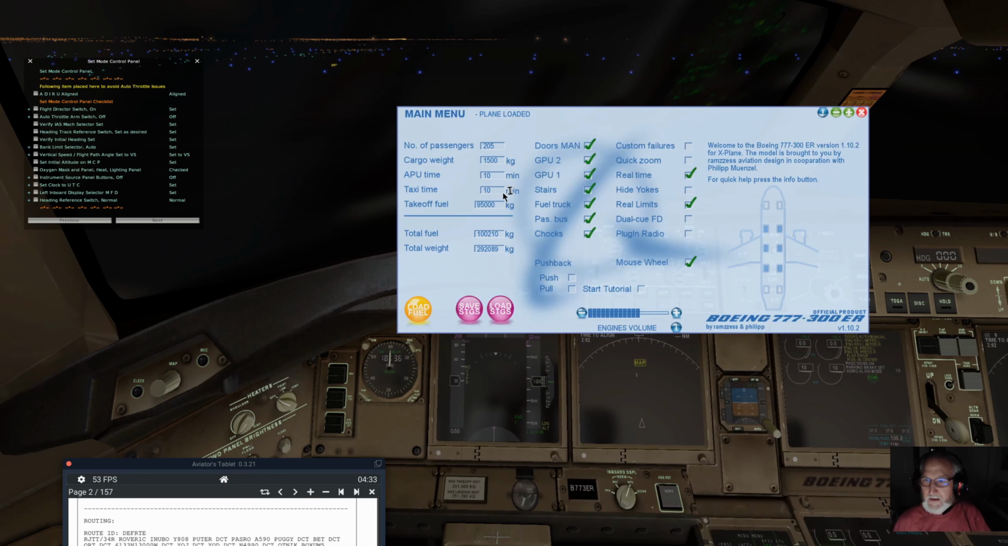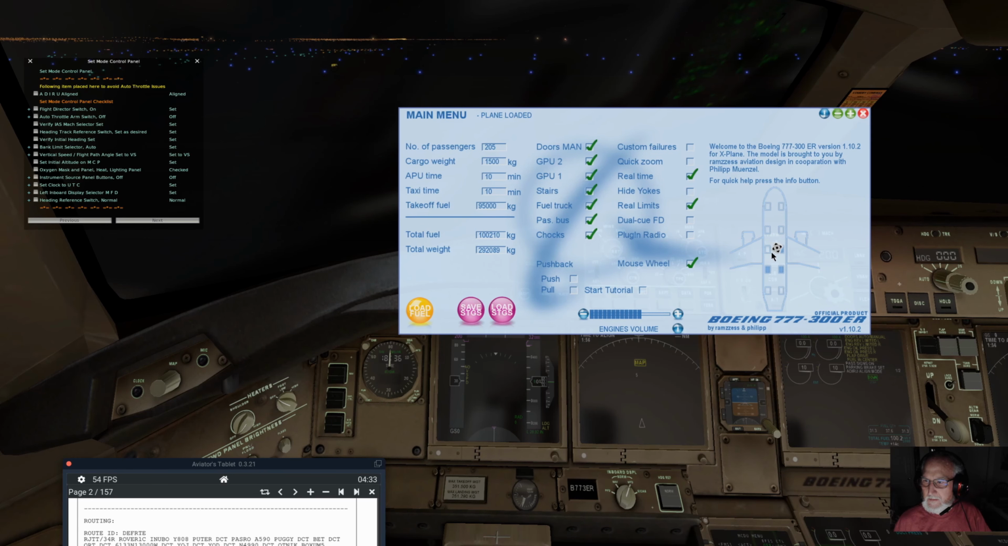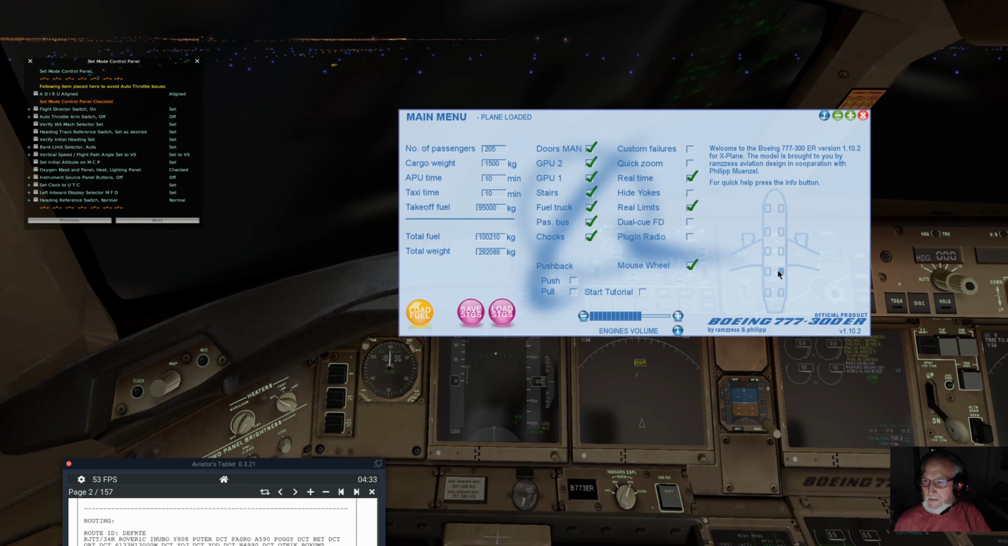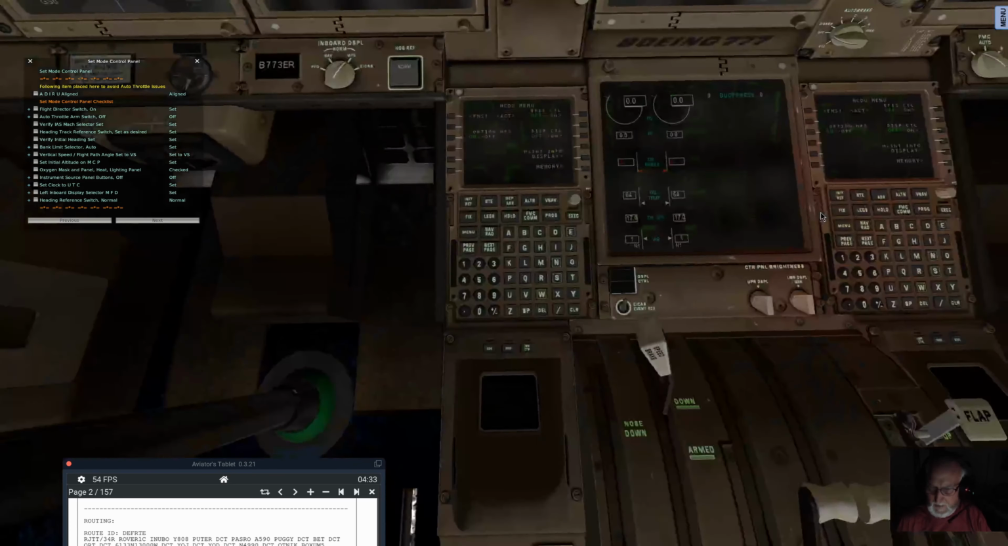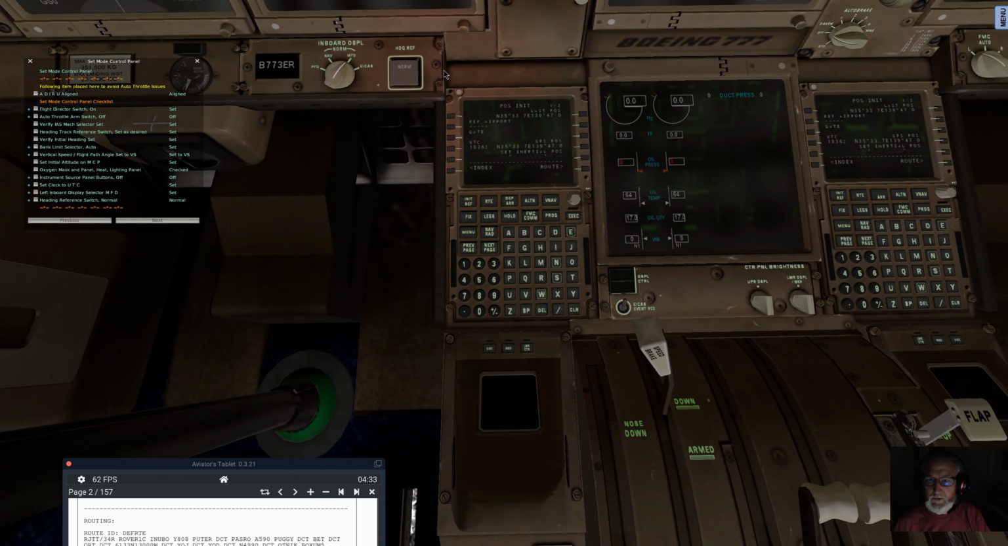Alright, our plane is loaded, so we can close the doors. We'll get a little hit of the checkpoint here and take the stairs, the fuel truck, and chocks away. We'll put that away for right now. And let's see, let's go to init ref.